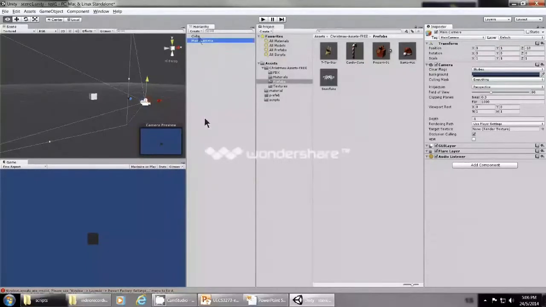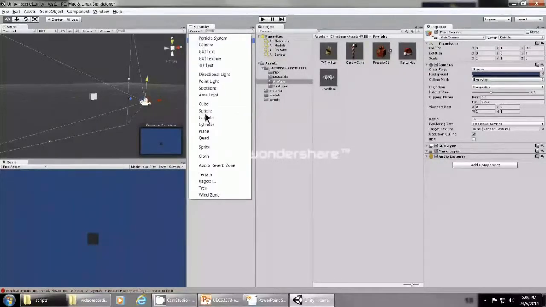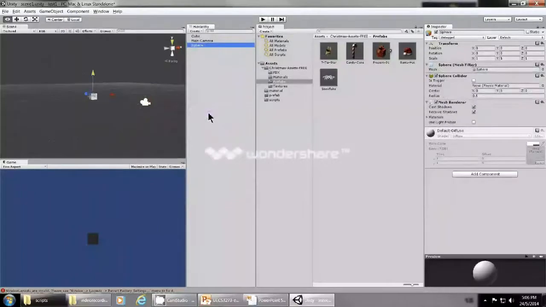Let's put in a sphere. Okay, the sphere is actually pretty close to the cube. So we might need to move the sphere out of the way a bit so it can be seen actually by the camera. Okay.